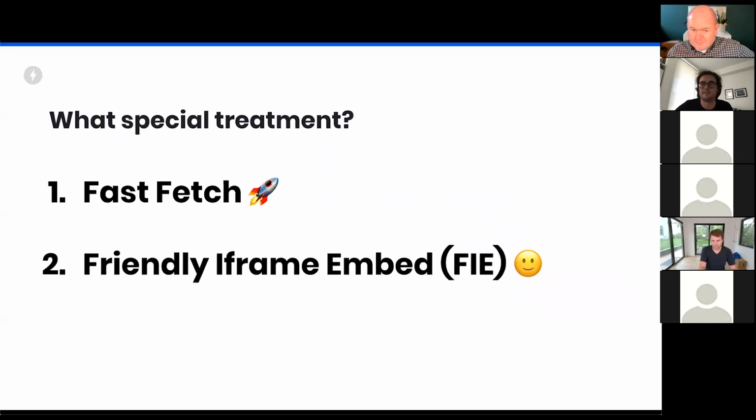The second is this concept called friendly iframe embed, or we abbreviate it as FIE sometimes. What this means basically is that we render these ads in a same domain iframe. A lot of you are probably aware that same domain iframes, just from a browser implementation standpoint, are actually much cheaper. But there's also a few AMP-specific things going on here, where in the same domain iframe, we can actually share the AMP runtime between the ad and the parent page itself.